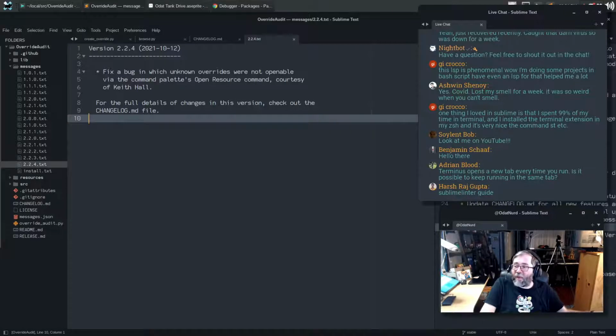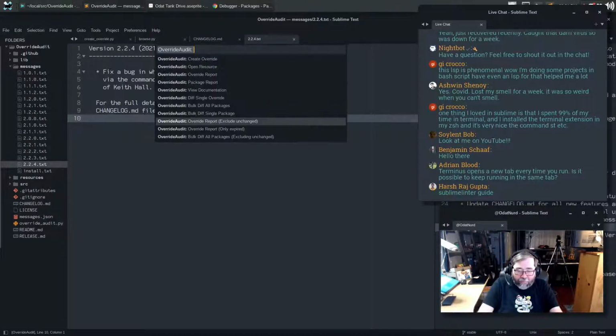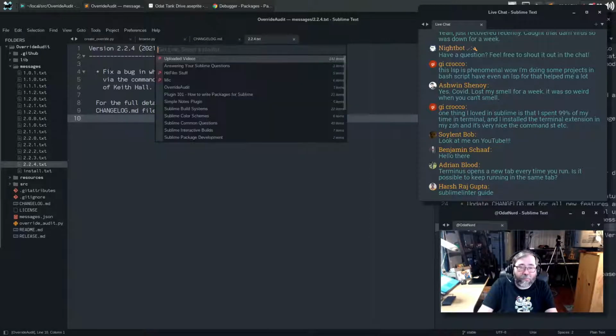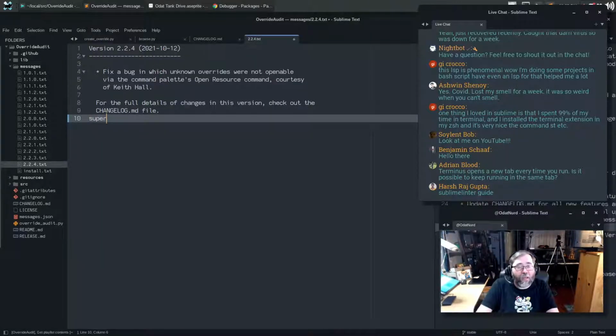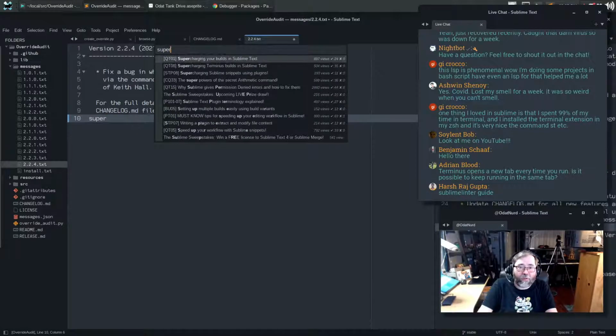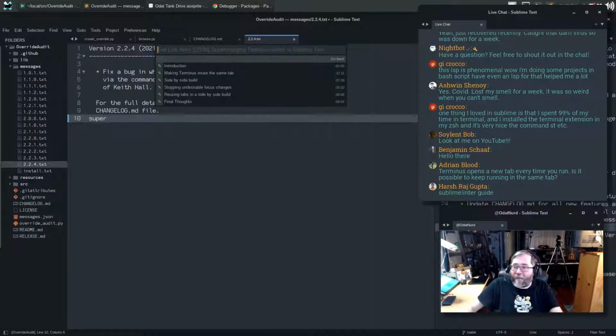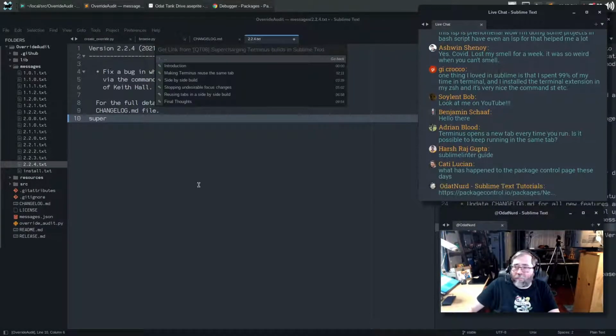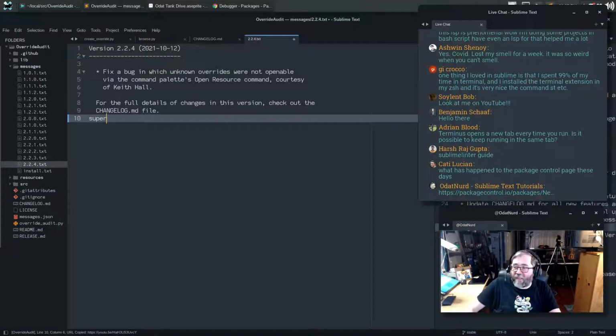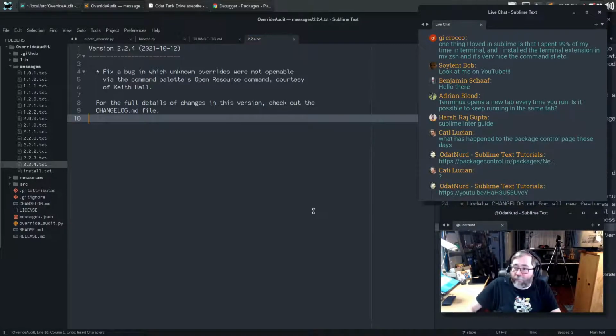Is it possible to keep running in the same tab? Well, let's see. Have you seen this video? There is a way to do that. Basically, you need to provide a tag, and it'll just keep reusing it. We can show a simple example of that here.